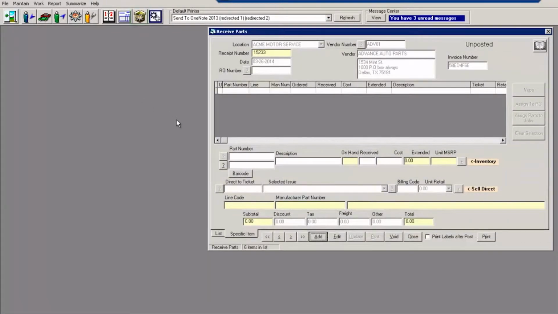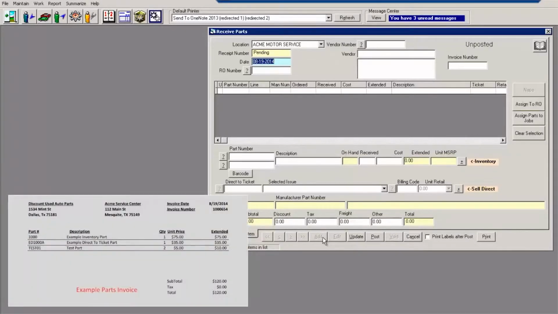Now that the screen is open, click the Add button at the bottom of the screen to create a new receipt. Before we can add parts, we need to reference the invoice that we received from the vendor. I have a sample vendor invoice here that I'll place on the screen so that you can follow along and see where I'm getting the information that I'm putting into the ServiceStar parts receipt.